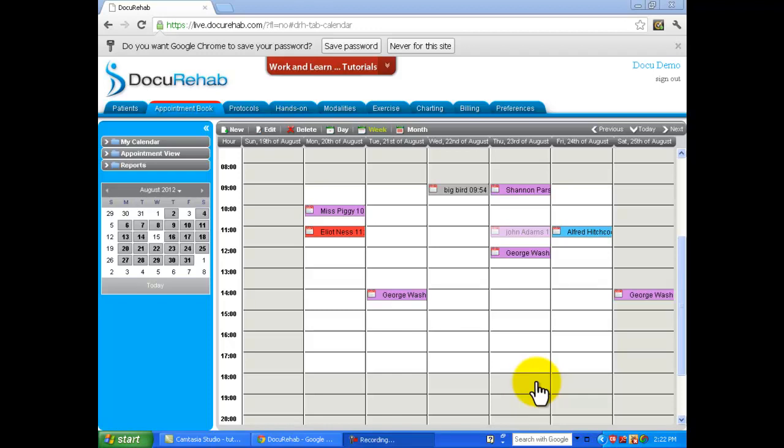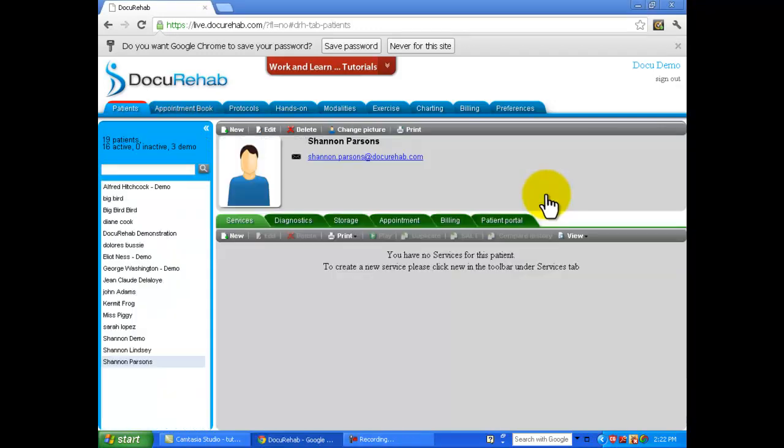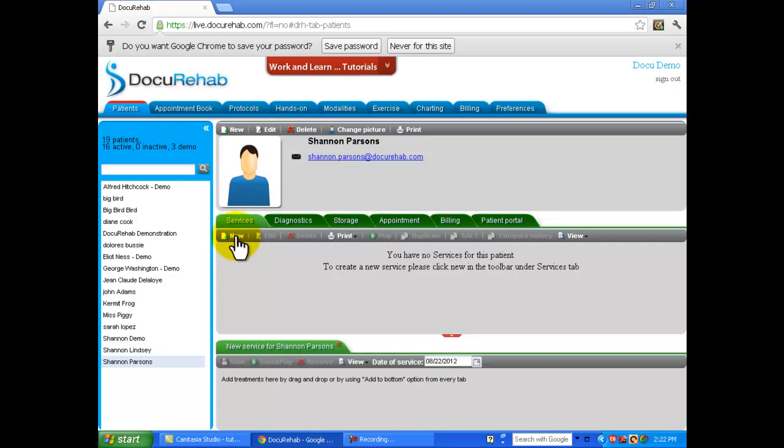Entering a new patient initial evaluation. From the appointment book, right-click on the patient name and click Go to Patient. Click the green tab Service in the middle of the screen. Click on New in the gray menu just below this green tab.